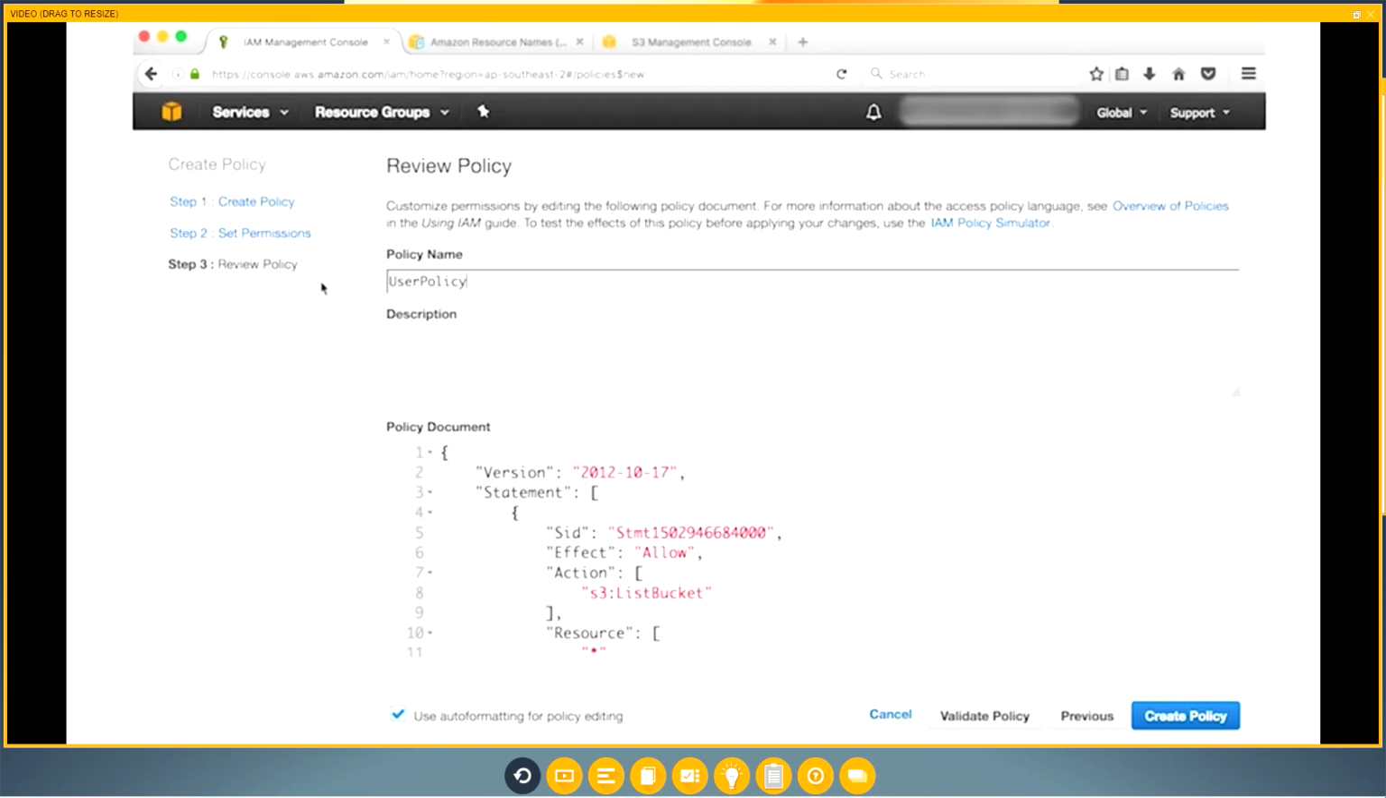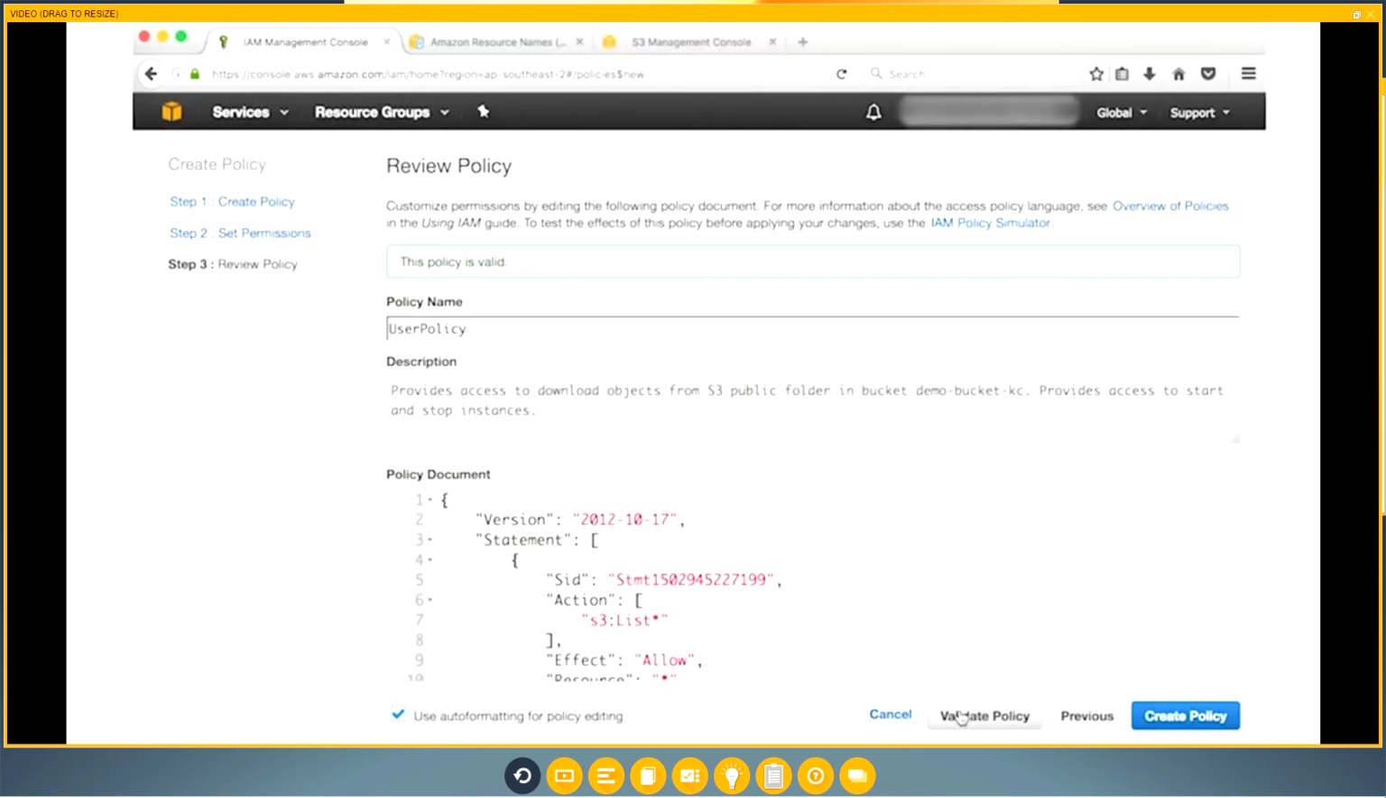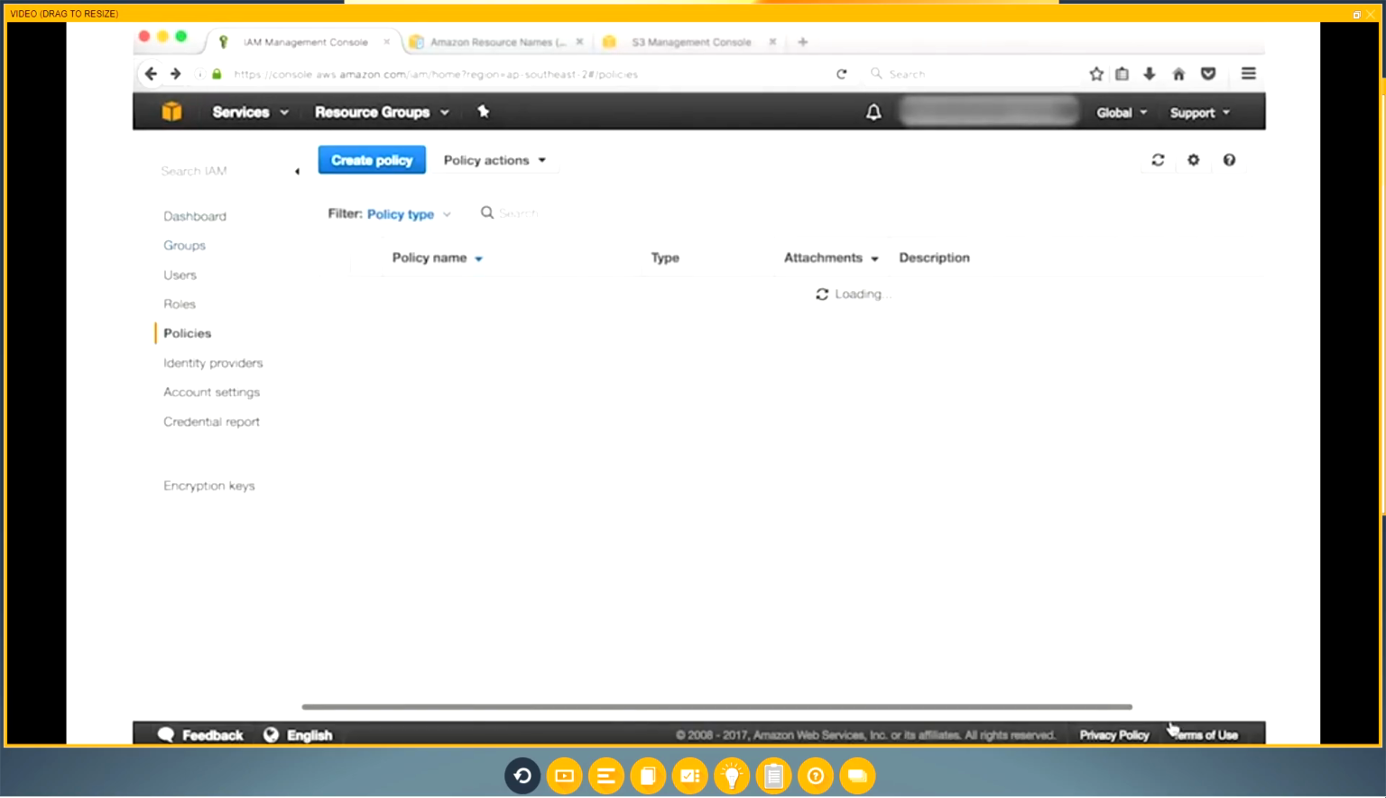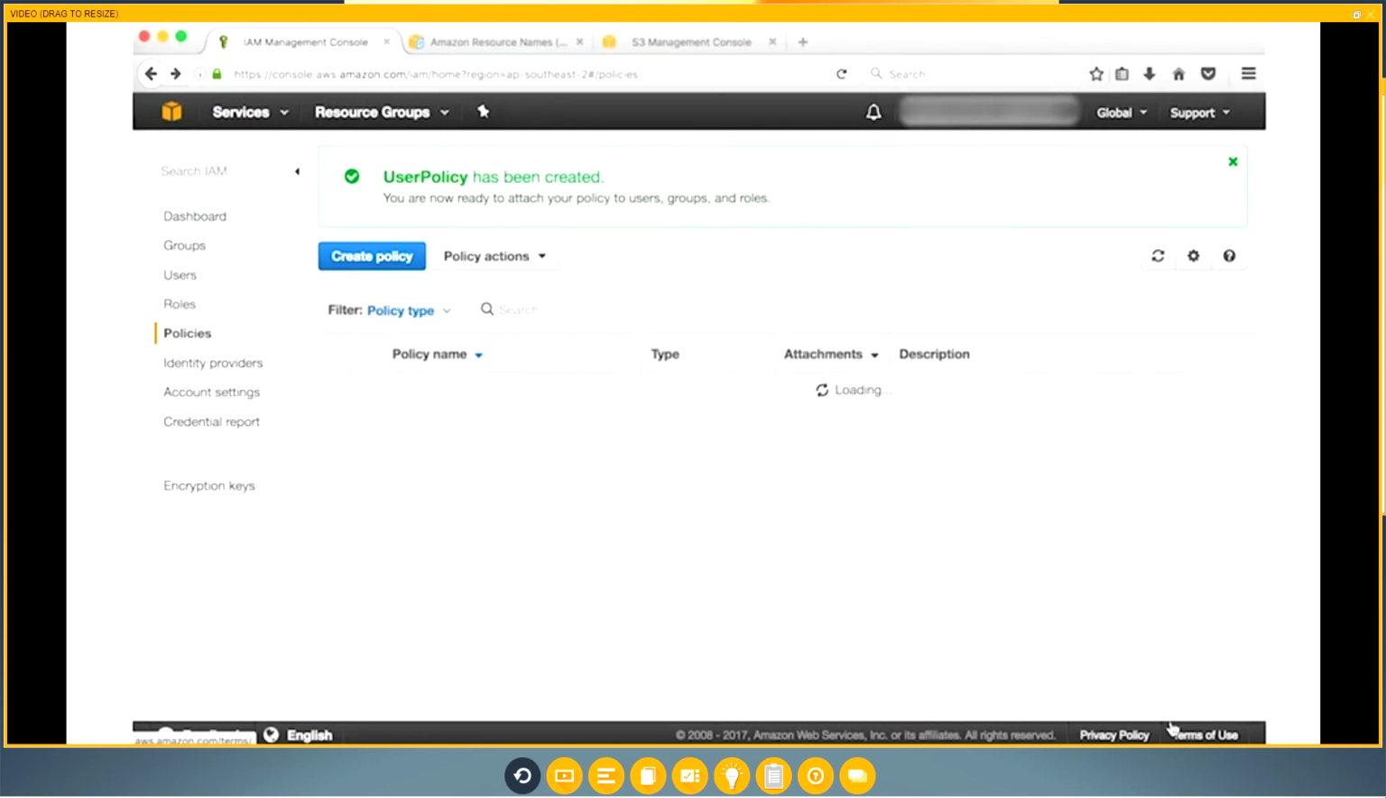Let's give the policy a name, a description, and let's replace S3:list bucket with S3:list star, which indicates all list operations. We then validate the policy and create the policy. The policy can be listed using the Customer Managed filter.